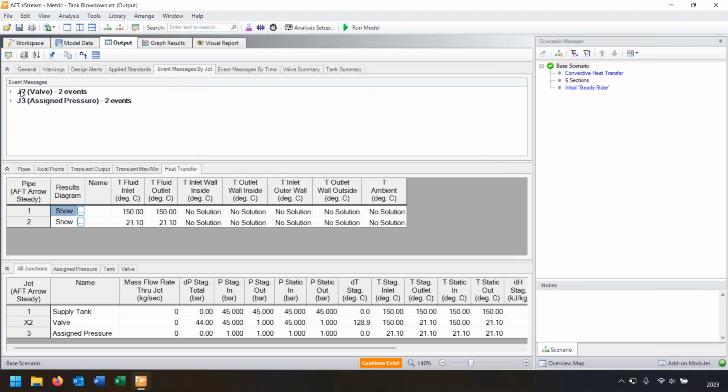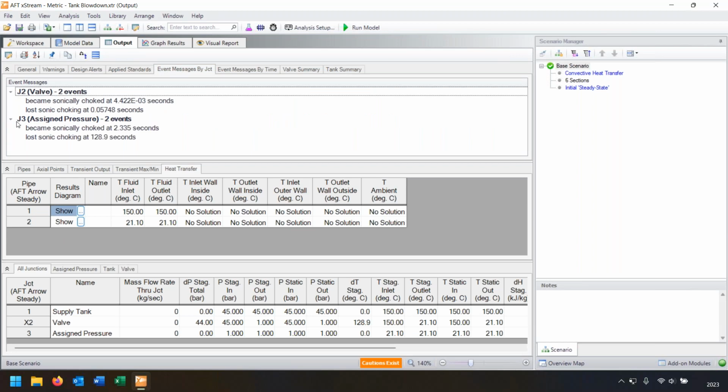So if we look at our event messages, we can see here the valve sonically chokes immediately. So when we open the valve, we have all of that back pressure and it's going through a very tiny area. So it sonically chokes and it stops sonically choking as that pressure wave transmits through the system until we become sonically choked at our discharge point, and then it loses sonic choking at 130 seconds. So we'll keep an eye on these times and we'll see if we can pick them out as we start looking at our graph results.